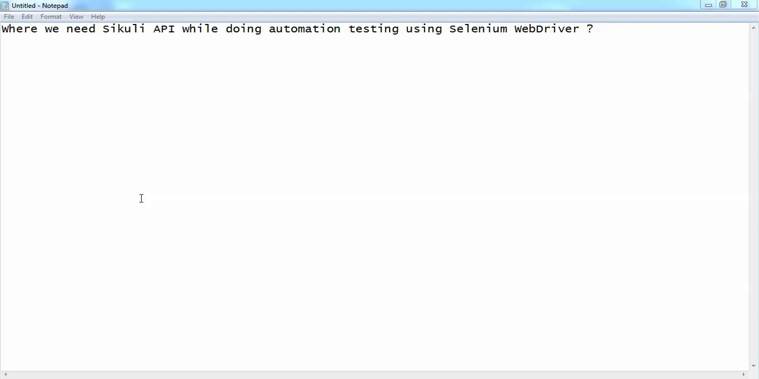API means a Java class, or it can be a function or method, anything which helps to interact between two systems. So here I am going to explain briefly the usage of Sikuli API, which we use while doing automation using Selenium WebDriver. Where exactly do we need this Sikuli API?